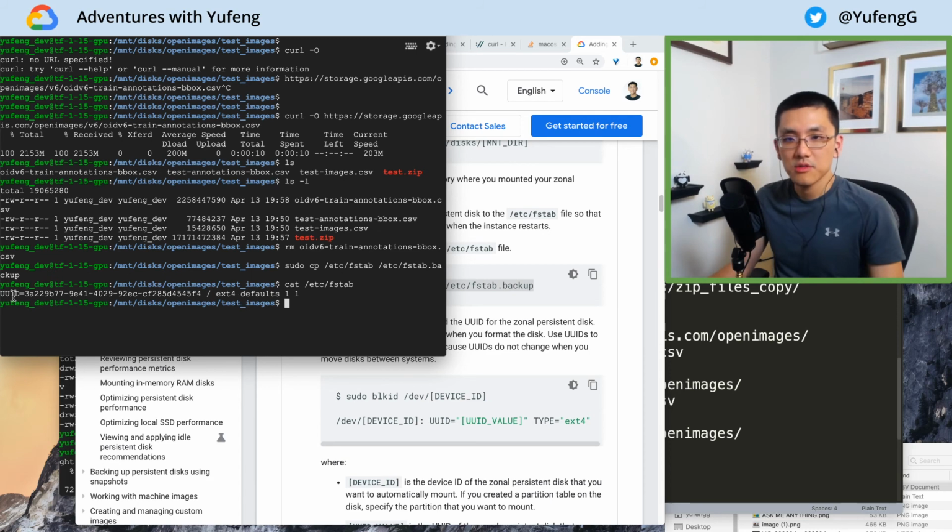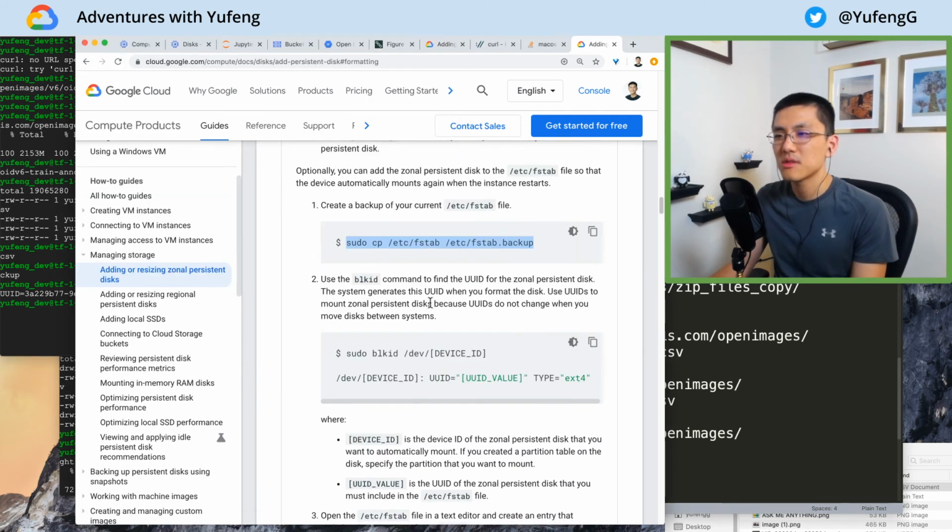I'm assuming that this is the one we added, this extended for value. Use the block ID command to find the UUID for the zonal persistent disk. This system generates this UUID when you format the disk. Use UUIDs to mount zonal persistent disks because they do not change when you move disks between systems.